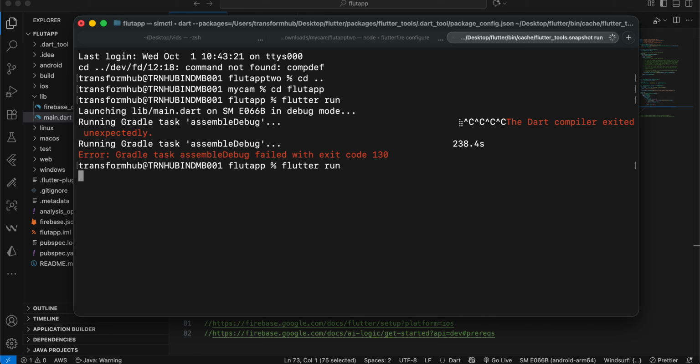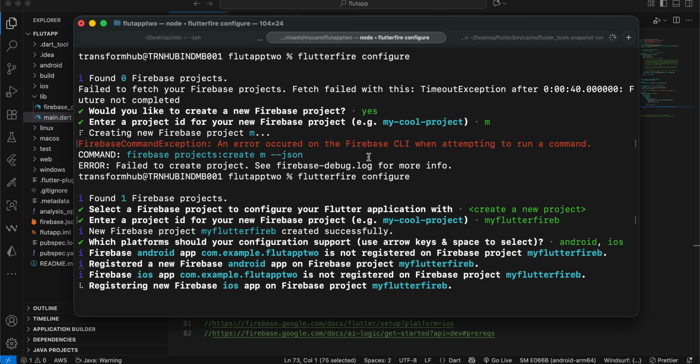Let's see, because I want to show you the color in red, the text color, because the text color was not previously visible. So let's just wait. So it is registering the iOS app as well.